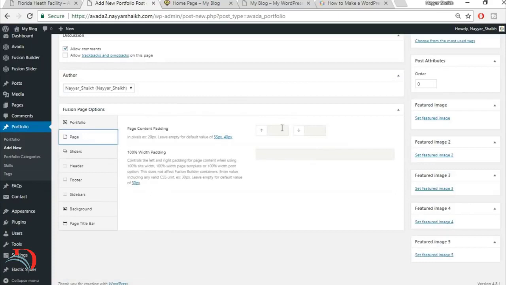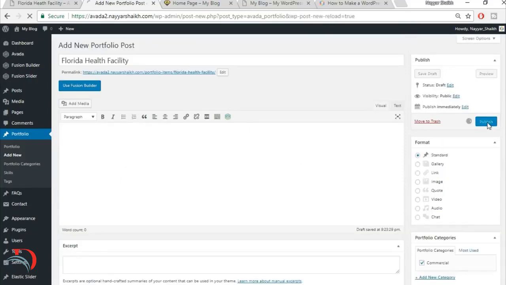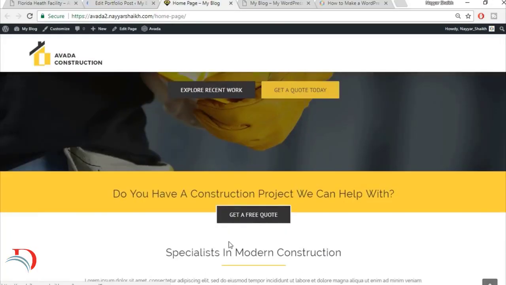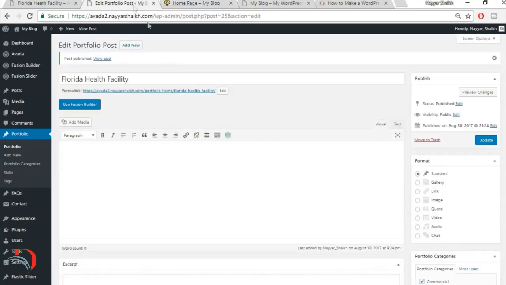Okay, then go to page and again 0% both top and bottom padding. Page title bar, hide this thing. Now publish this page. Now let's first go to the home page which we created, this page, and copy these both sections, and also copy this thing which is very important, and we'll need all these things again and again.